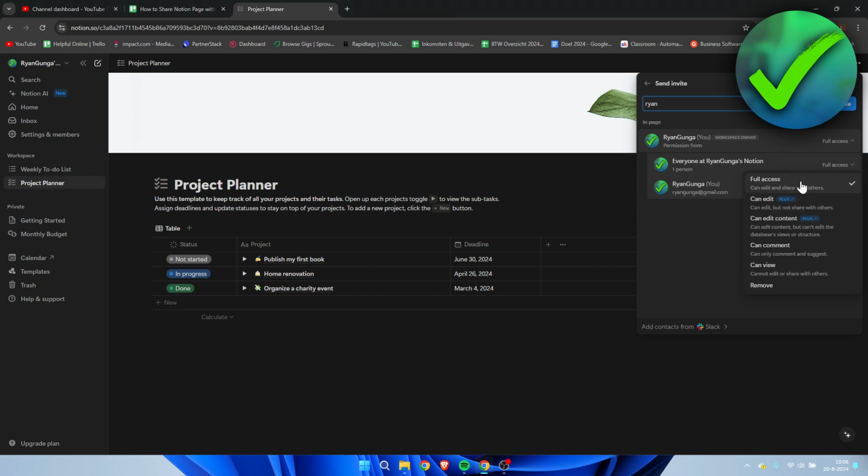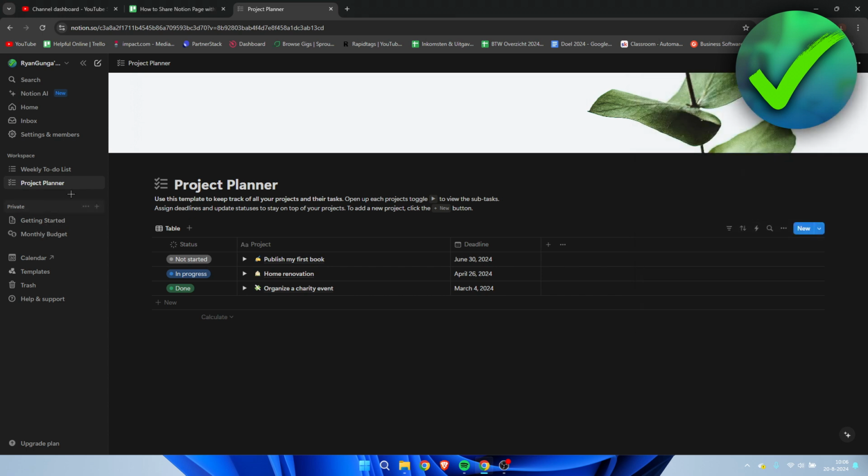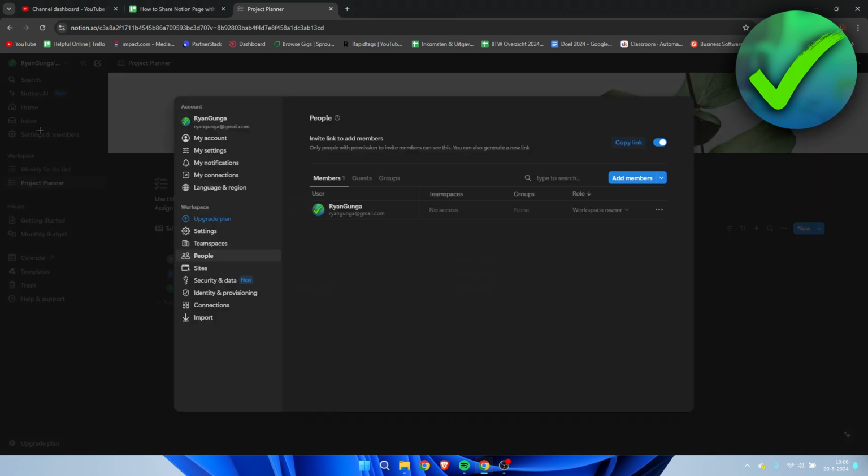So here you have the different types. So you have full access, can edit, can edit content, can comment, can view, or you can remove all of the access. Now, for example, can edit, you need the plus for that. So you need to upgrade it first, but I've given it full access. And as you can see here on the left, it has now been moved to the workspace instead of being private.